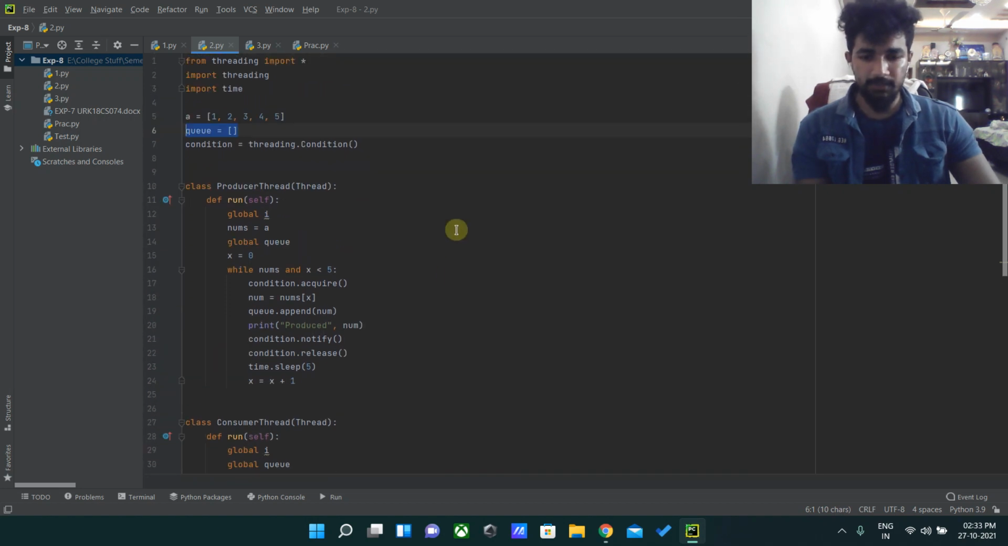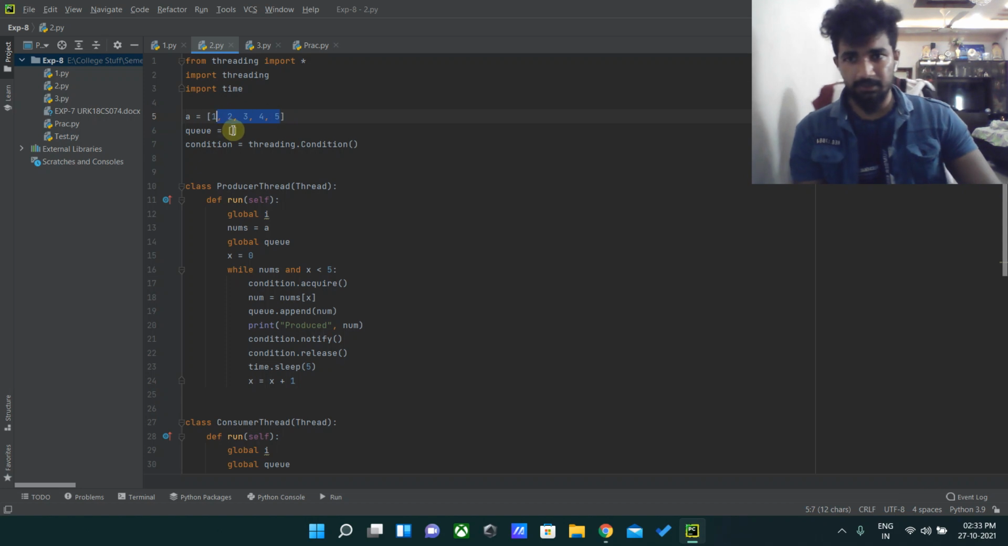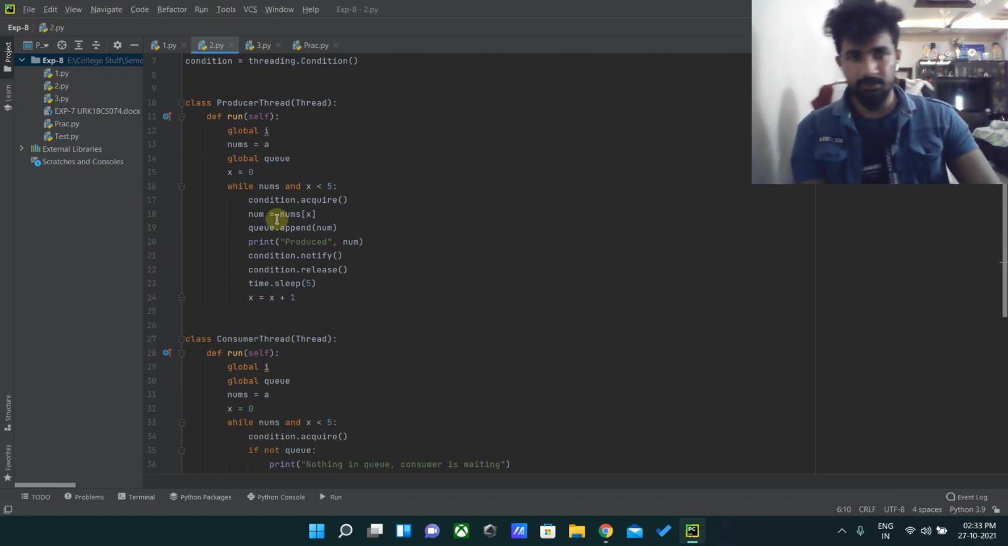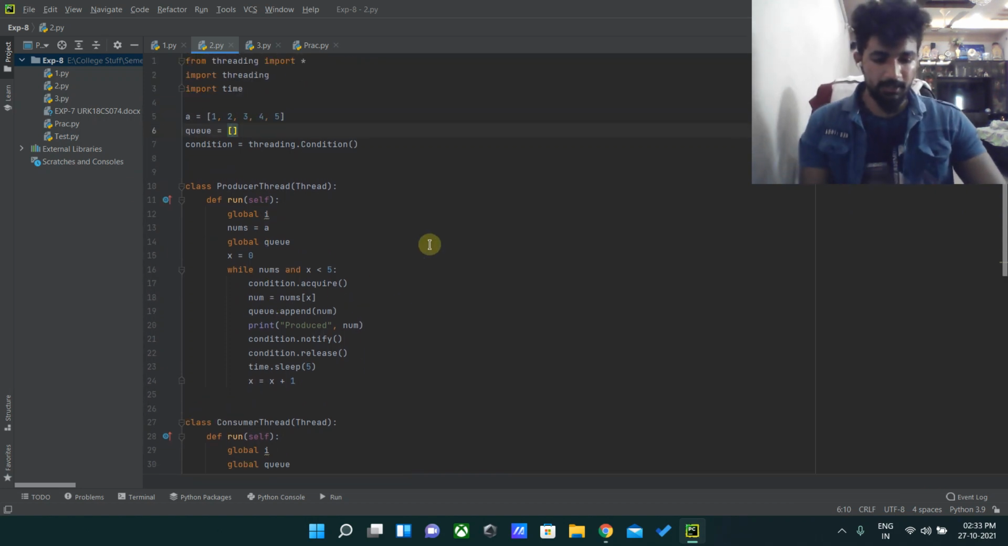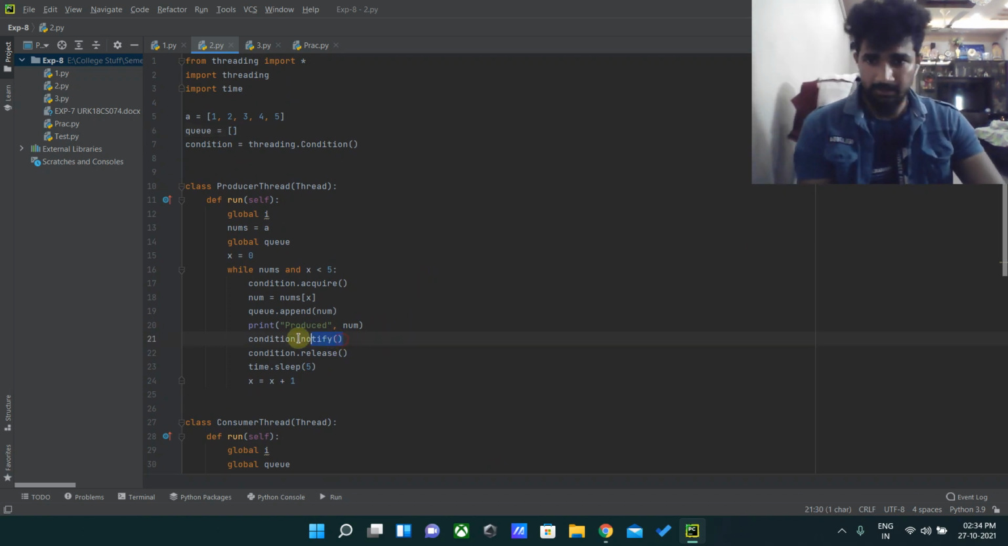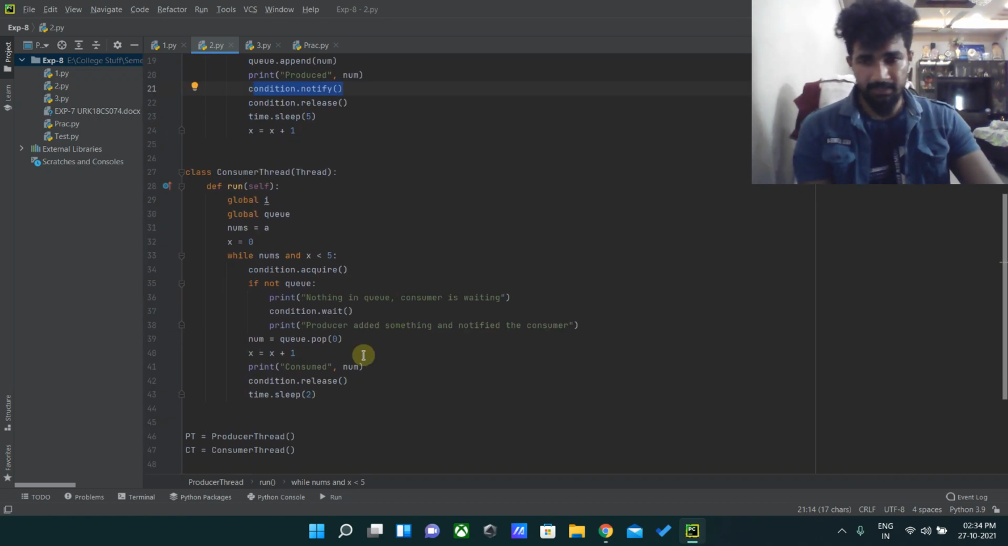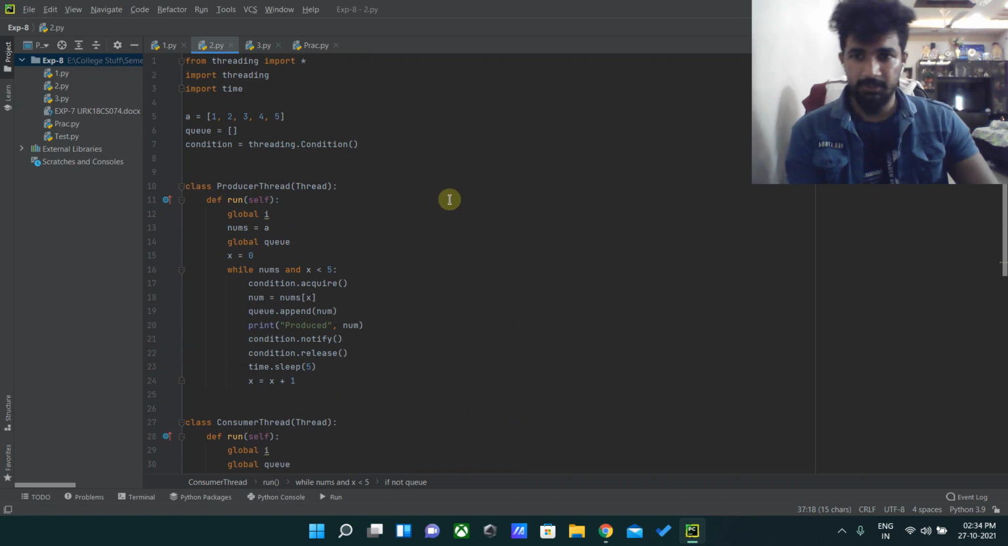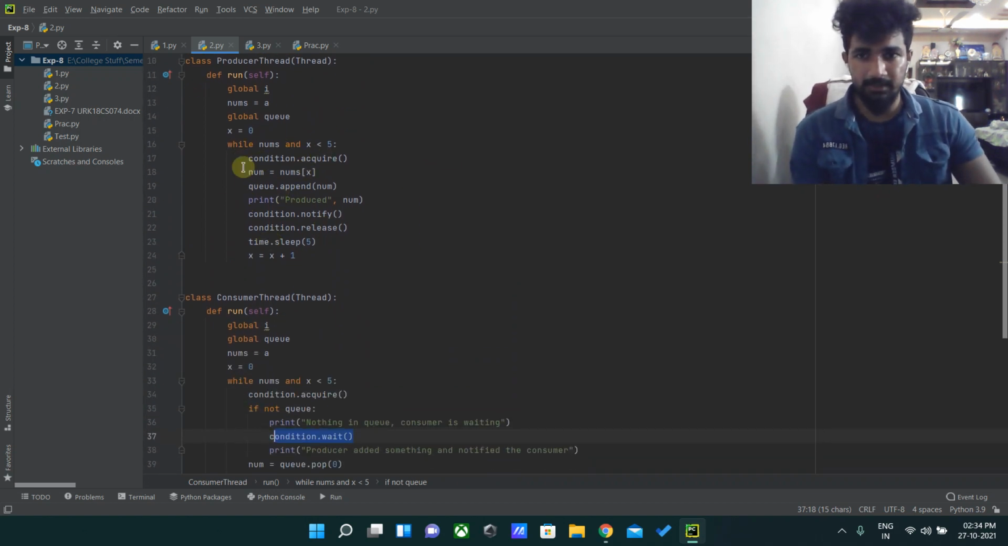So whenever there's an element in the queue list, the consumer is going to consume it. Whenever the producer hasn't produced any number from this list into this list, the consumer needs to wait. The consumer needs to wait till the producer notifies. See, there's a notify command in the producer. Till the producer notifies the wait command, which is here for the consumer. I'll just tell it easily.